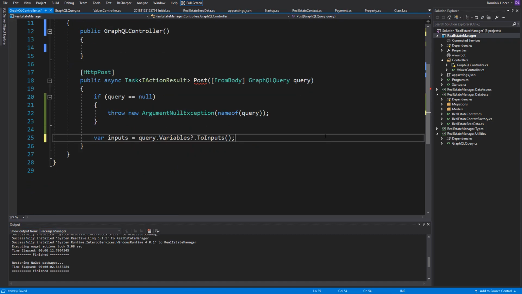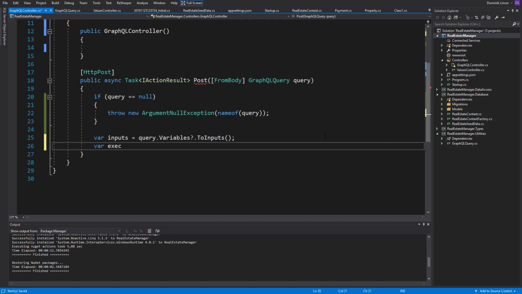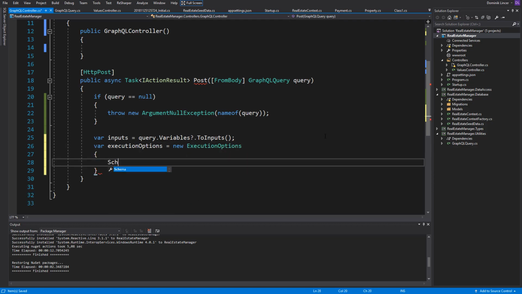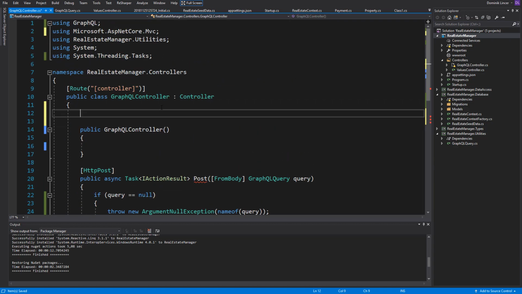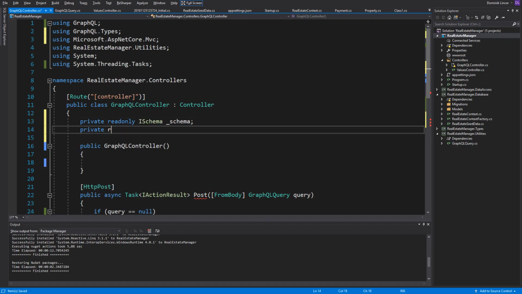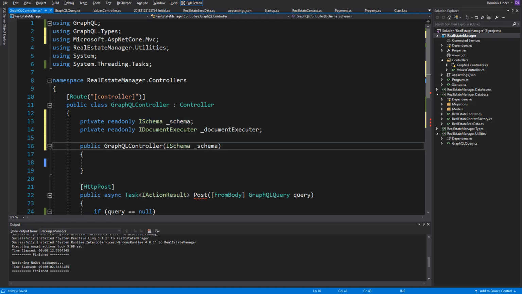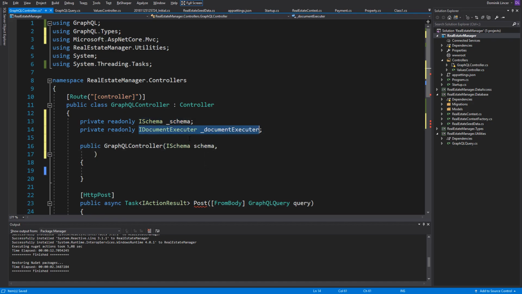Now it's time to create the execution options object. That's a special GraphQL class which has properties which are used during execution of the query. So we need to fill three properties: the schema, the query, and inputs. Query and inputs we already have, so we are missing the schema only. We'll use dependency injection and inject it inside the constructor of this class. I'll later create a dependency injection container to register it, and at the same time let me add the IDocumentExecutor to use it in the future.